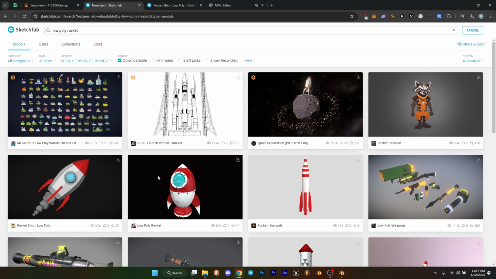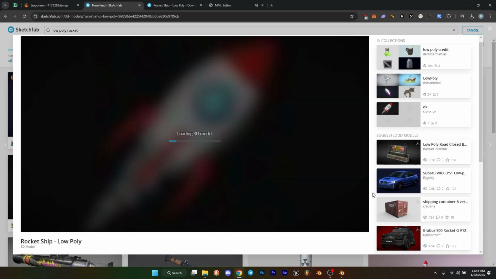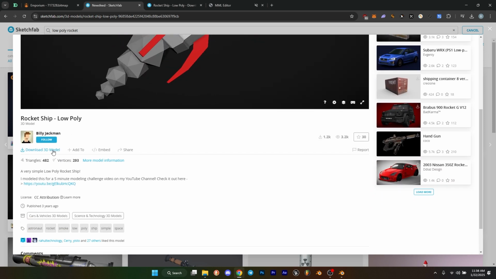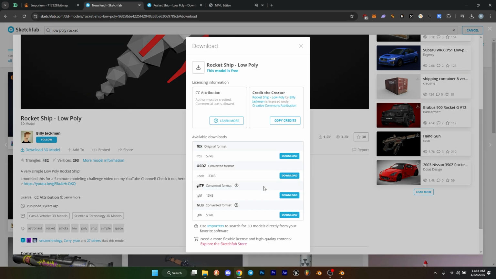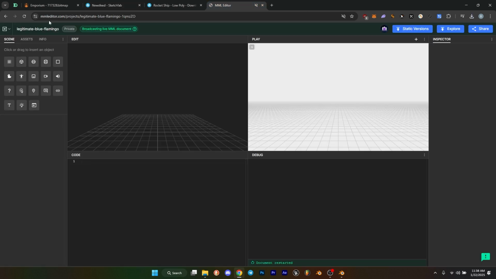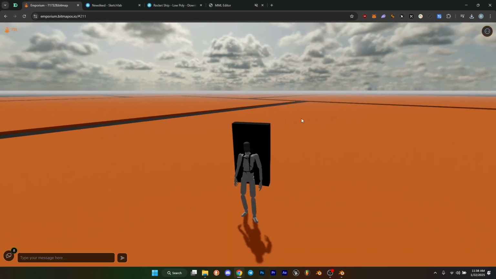There we go. Okay, so I like this one here. We're going to go ahead and grab this. If you click on it, you can come to download 3D model, and looking at those triangles, that's a good size. So download, and we're going to do a GLB. The reason for a GLB instead of all these other formats is it'll plug directly into MML editor. Now MML editor is what you're going to use to assemble the environment that goes into your bitmap here.